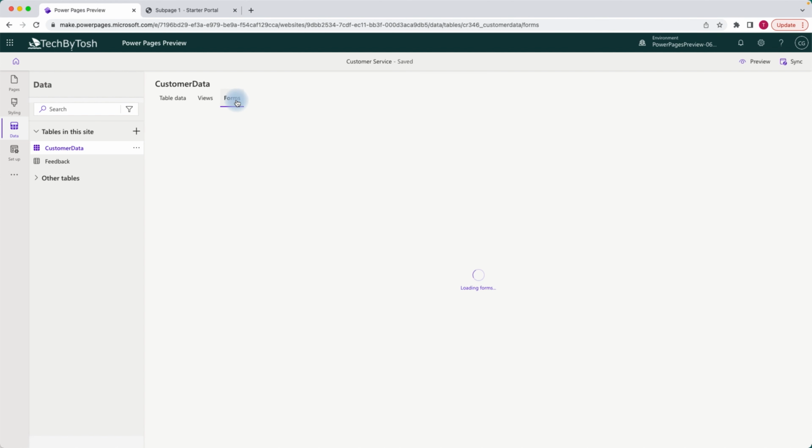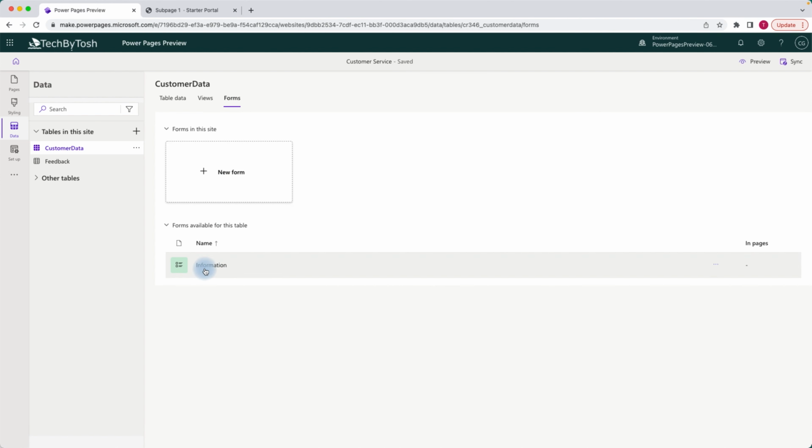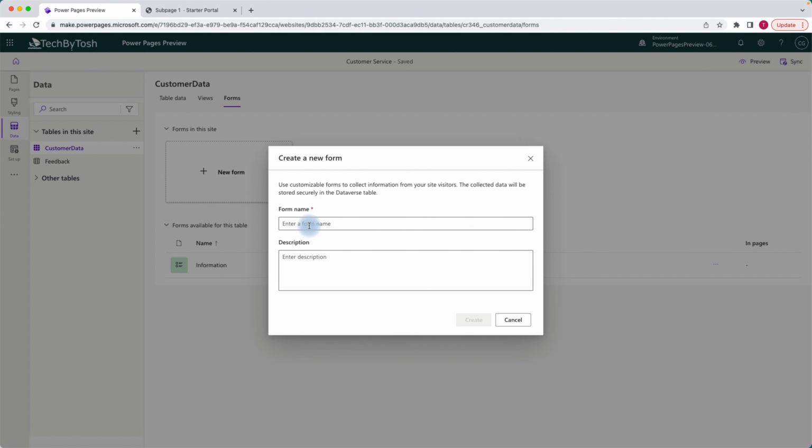Let's just have a look at the forms, right? So it has created an information form. That's the default form. Let's just create a new form. Let's just say customer input form. All right, we want this form to be displayed on our website, and we wanted to capture the name of the customer and their comments. Let's just say create.